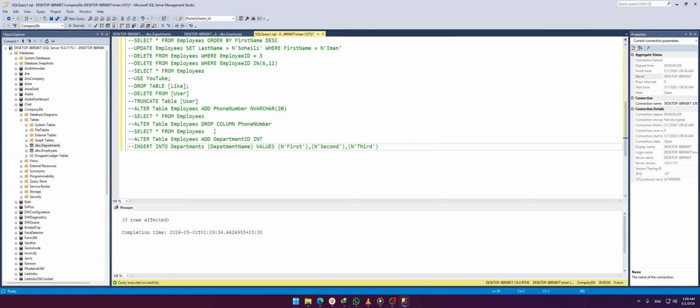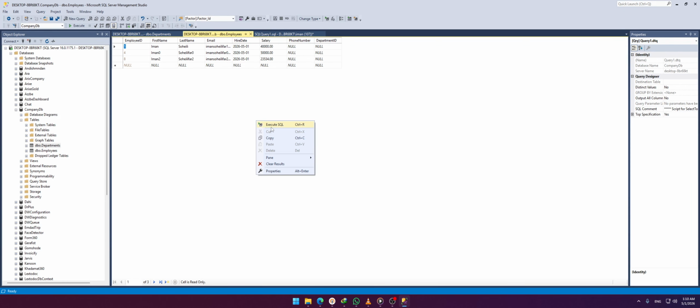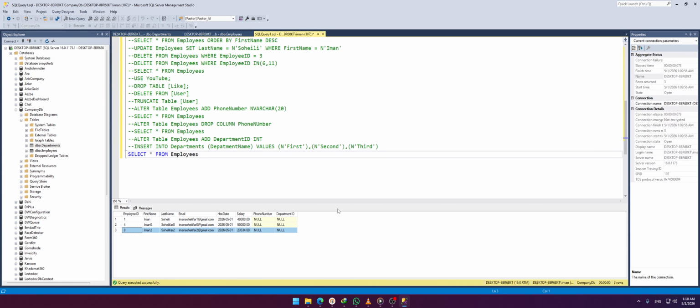So I'm gonna update. Let's select first from employees. Let's see what we have here. So you have 1, 2, 3. So department IDs are null. So I'm gonna update employee 1 and 8.